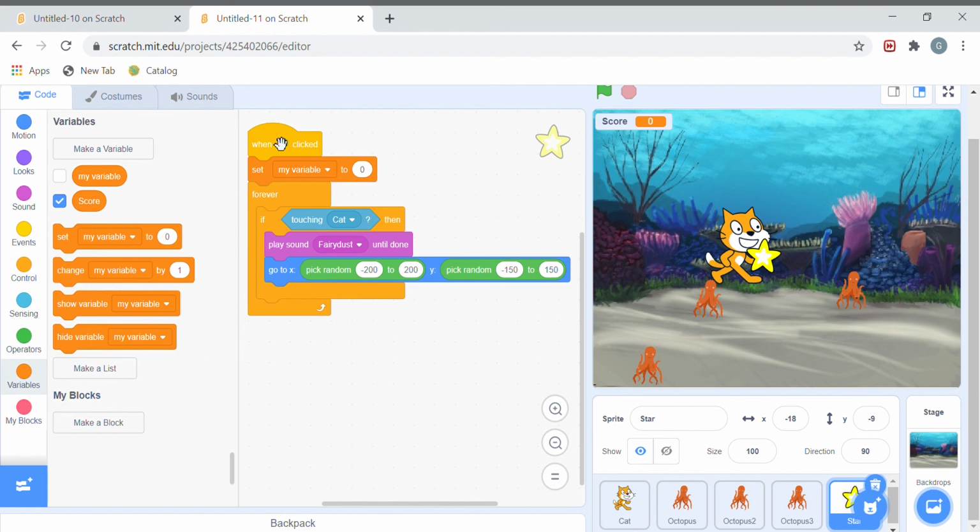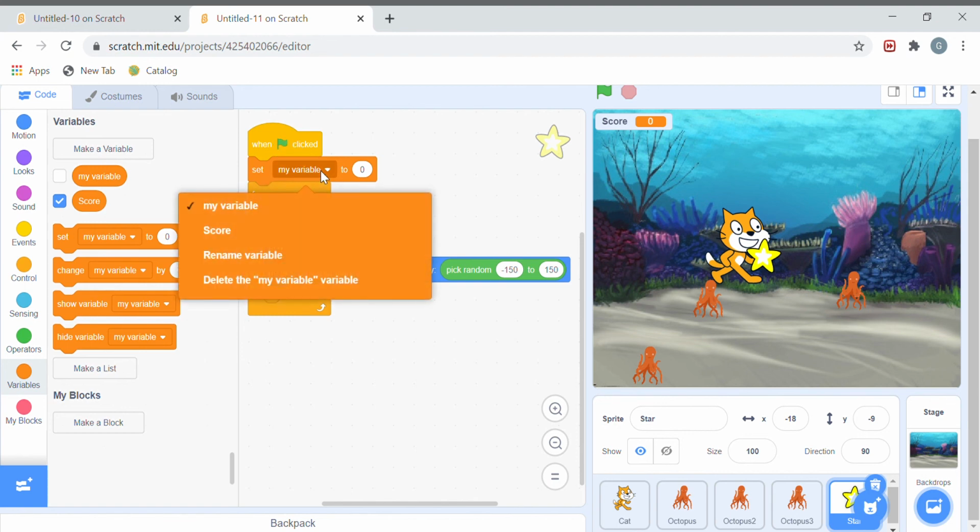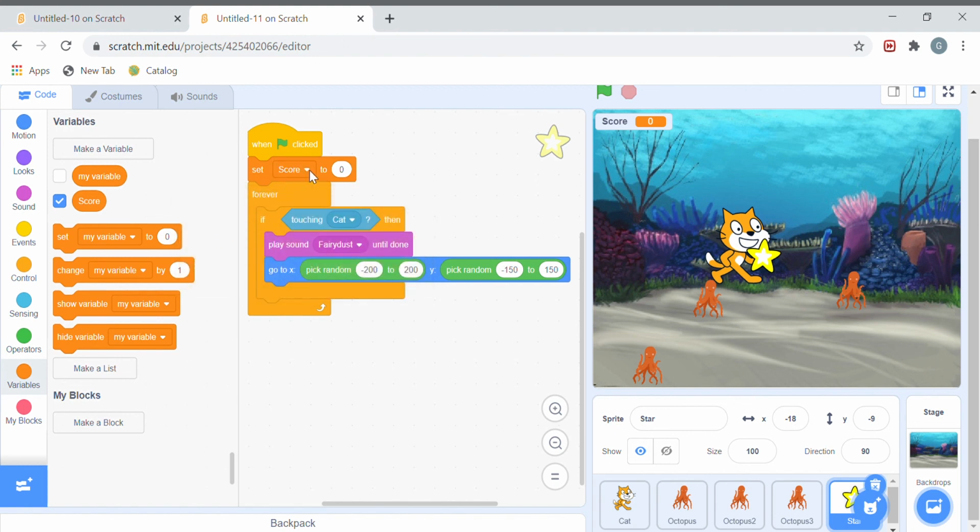So basically, it's going to have when the green flag is clicked, and we have this little drop-down menu, and you see score, which is the code we just created. You're going to have score there. So it's going to set the score to 0. So every time you lose the game and you click the green flag again, it will always set your score back to 0. And it'll do the whole thing as to whenever the cat touches the star, the fairy dust sound plays, and the star goes to a random point on the screen.